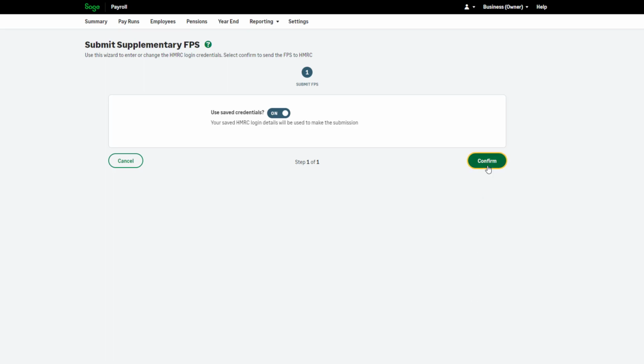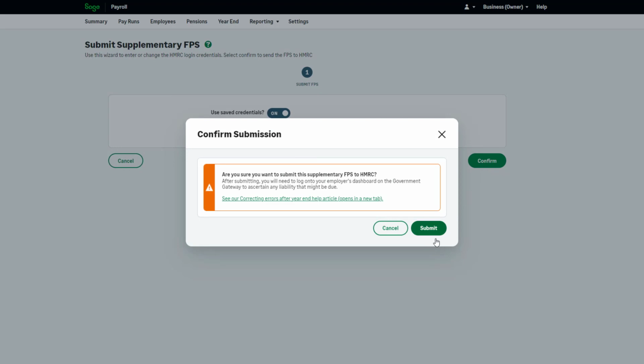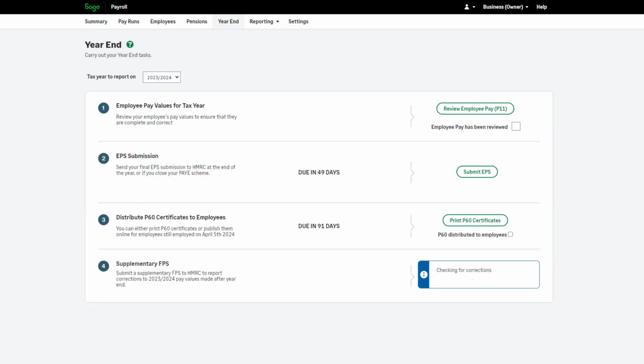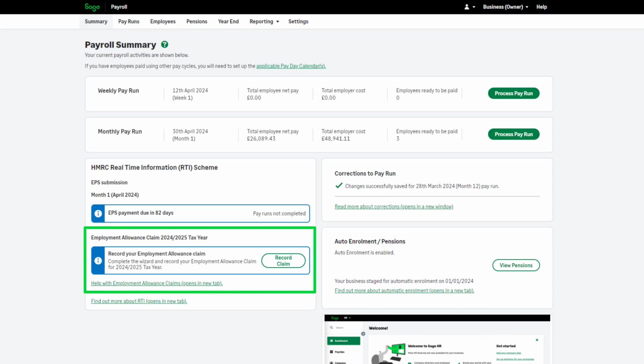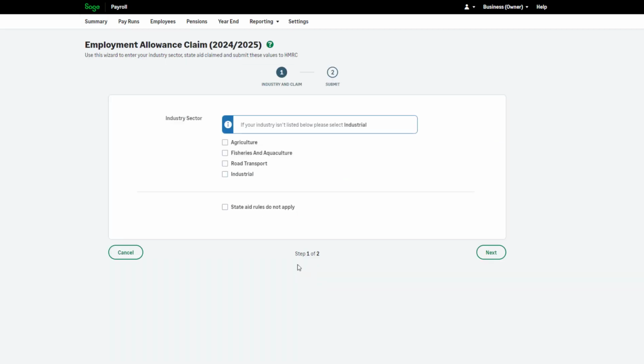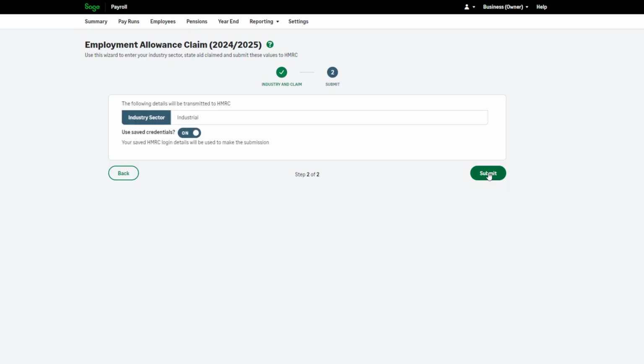The supplementary FPS will automatically include any corrections you have made since your last pay run and full payment submission. This includes any leave dates you have entered after completing your final pay run of the tax year. Start processing in the new tax year with confidence, as Sage Payroll updates automatically. Submit your employment allowance claim for the new tax year by clicking here and following the on-screen steps.